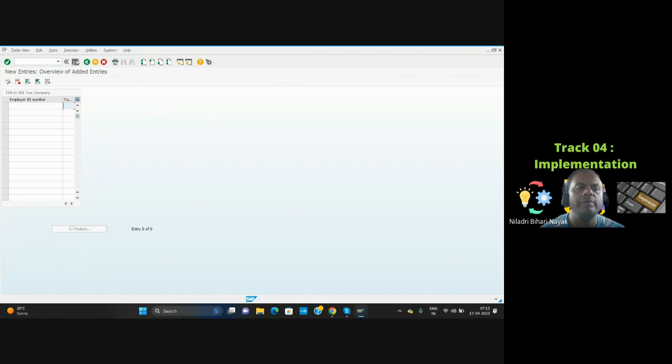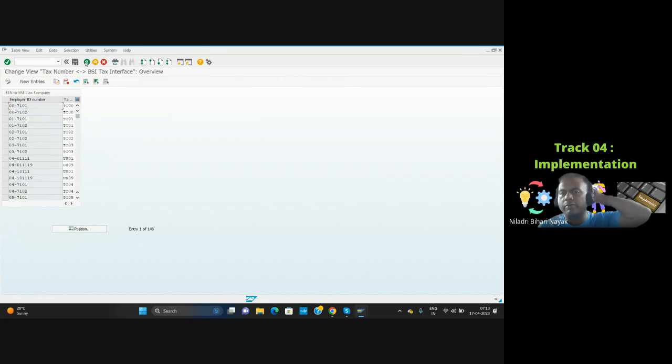The employer ID number, based on your convenience, you can configure it. But this will be more important from a reporting point of view. You can create it as per whatever naming convention the organization is following. It can be one, it can be multiple.